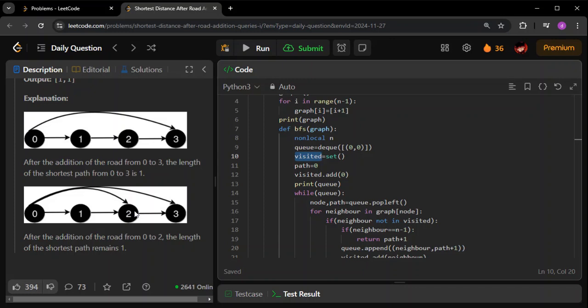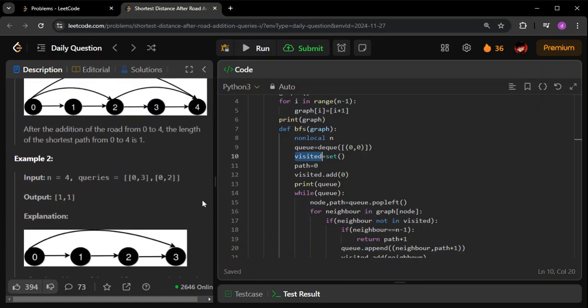Because once we reach, see, all nodes with a distance of 1, I will be reaching first. So once I've reached a node, if in some other iteration I'm reaching there again, that doesn't make sense, right? Because we need only the shortest path. Okay, as simple as that.